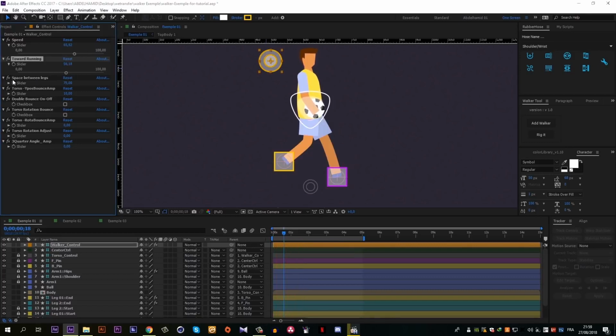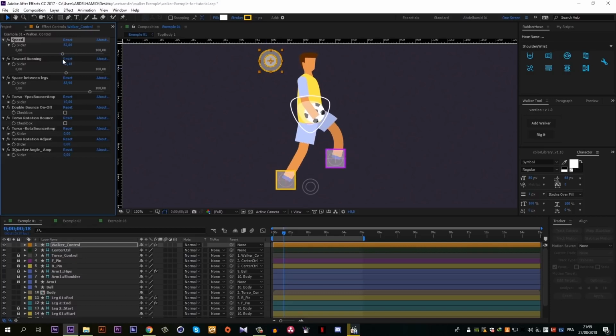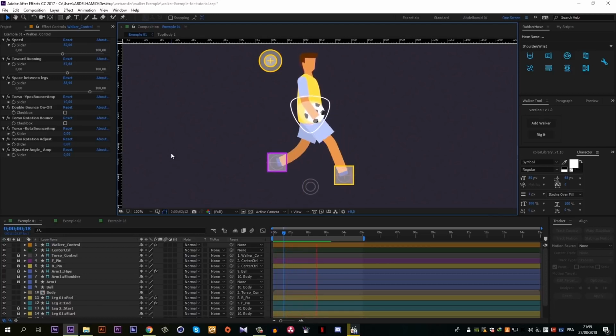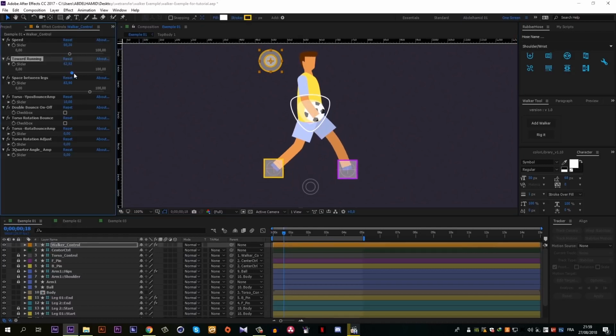The space between legs also can be useful. So basically you keep making adjustments to these three first sliders till you get what you're looking for. Something like this. Let's do a run preview to see our run. I'm gonna make it a little bit faster.